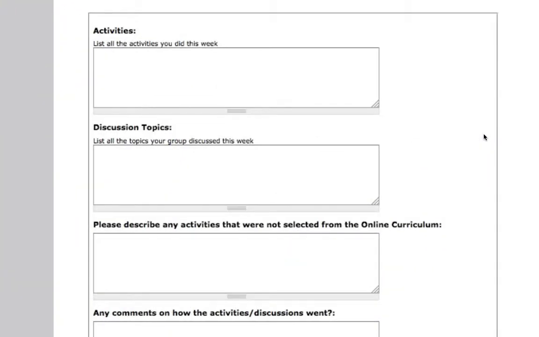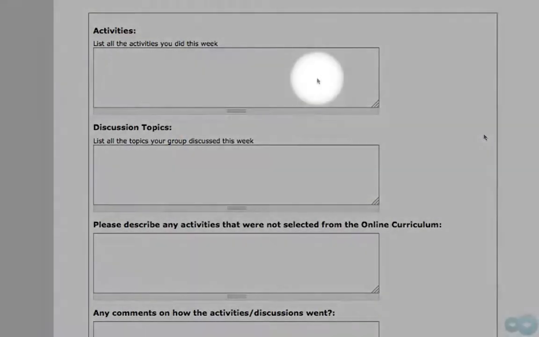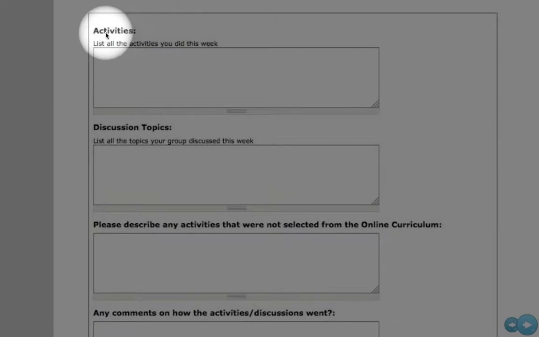Let's move on to the activities and group dynamics section. In activities, you should list all the activities you did with your group, starting from the beginning when you met your students to the final moments of the session. With discussion topics, what were the main topics that your group discussed that week? Write them here. Here, please describe any activities that were not selected from the online curriculum.